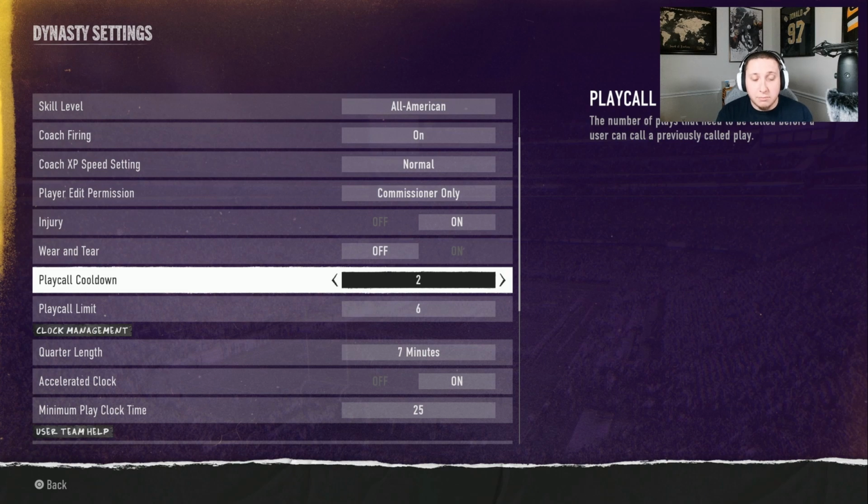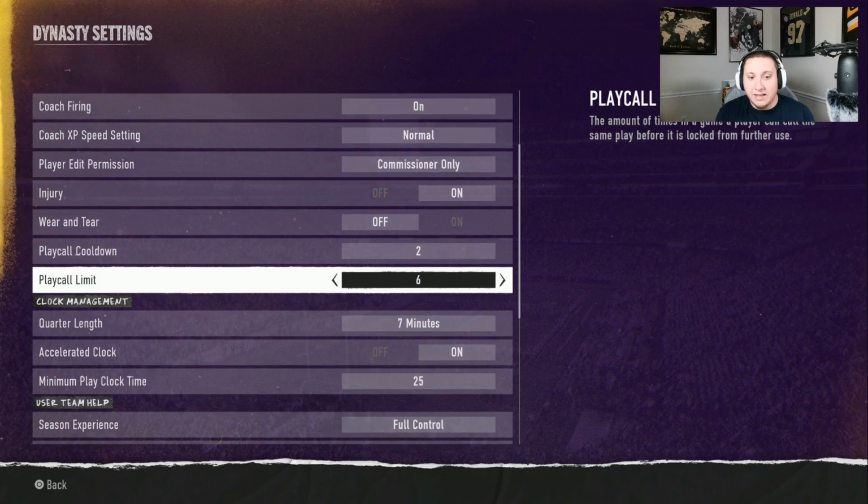We have it on 7-minute quarter length and a 25-second minimum play clock time, just to explain that for you in case you're unaware. 7 minutes is how long your quarters are going to be. 25 seconds is what the clock is going to run down to. So every play clock is 40 seconds. Whenever you go to snap the ball, or whenever you go to kind of line up and start your play, it's going to automatically run down to 25 seconds because I have that set to 25.